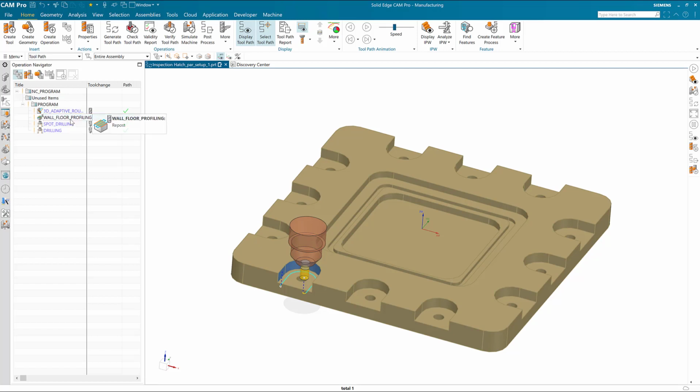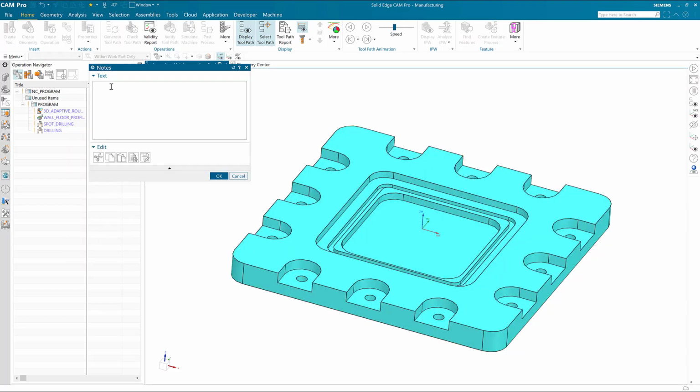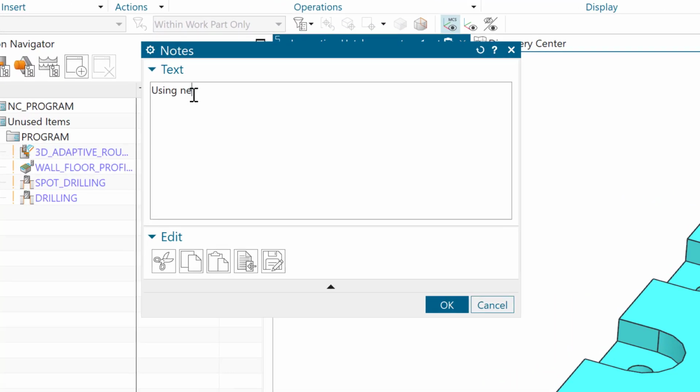To use notes, use mouse button 3 or the right mouse button on an operation. Then choose Notes. The Notes dialog will then appear.